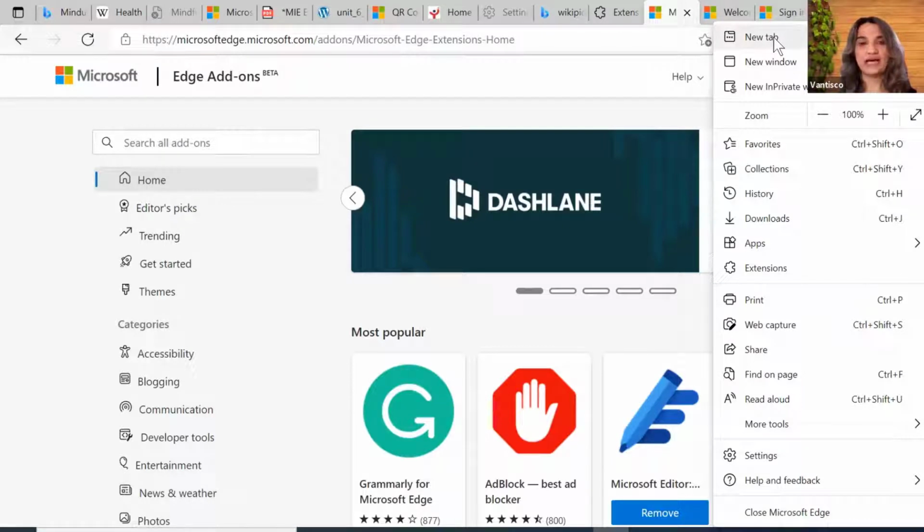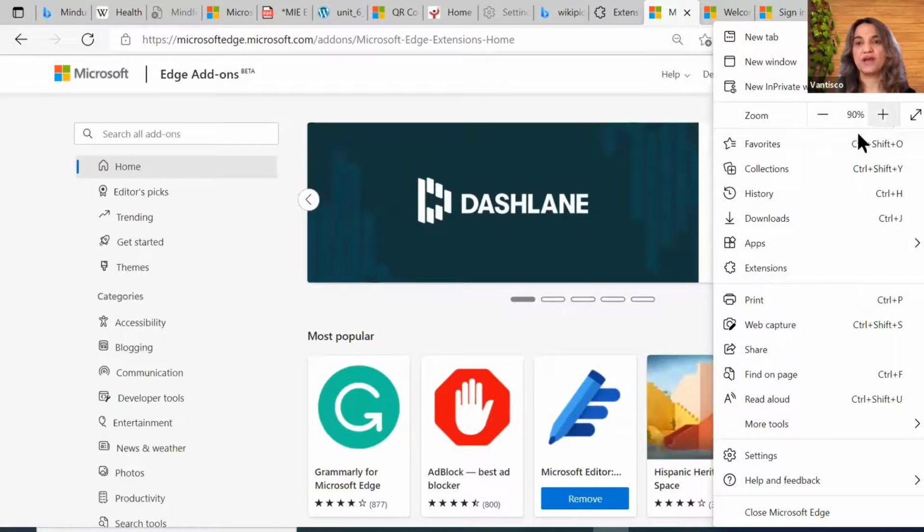So we have a new tab, new window, instead of pressing on plus, zoom. So you can change the size, smaller or bigger. Okay, we have favorites, we have collections. You have checked the collections outside, and you can find it here in this list. The history you can download.